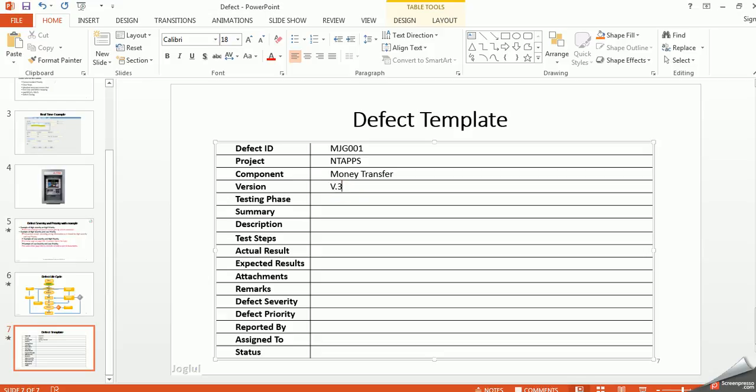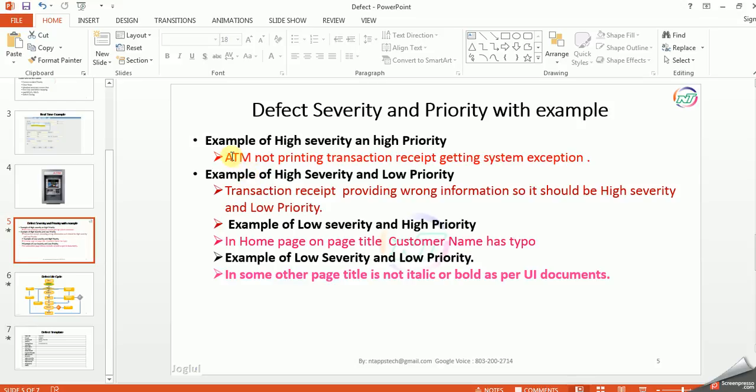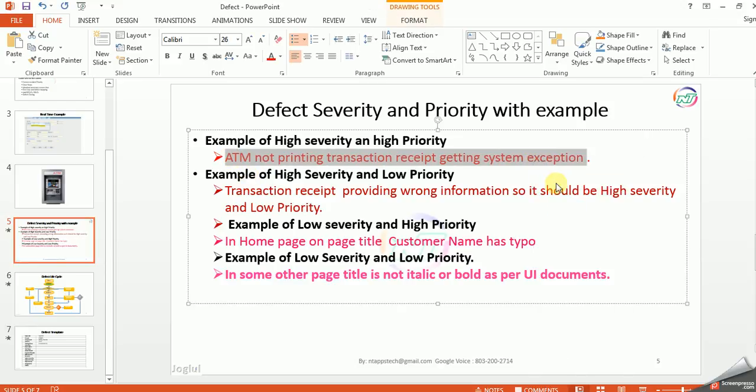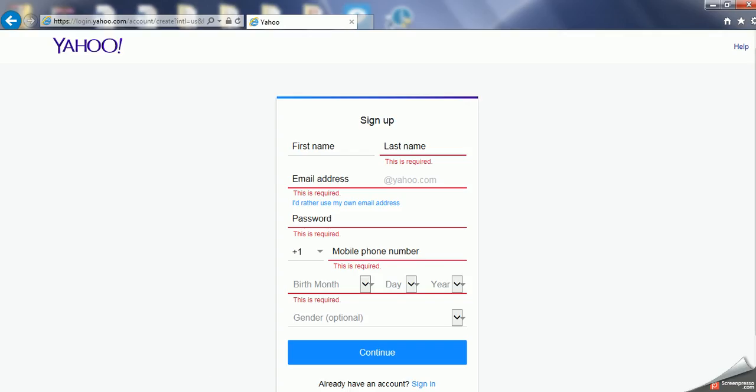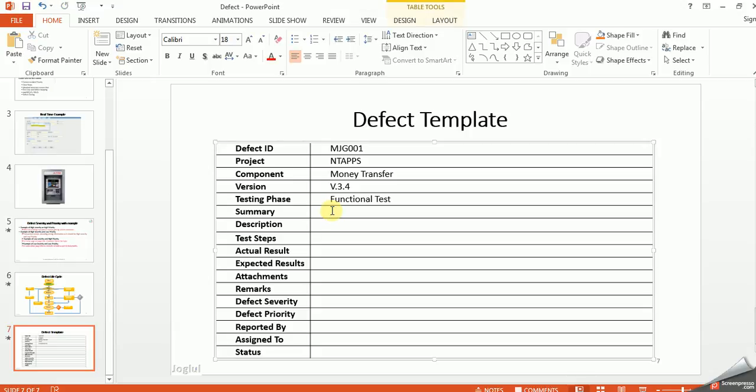For example, I got that defect in version 3.5. Then the testing phase in which I got that defect: for example a smoke test, a functional test, or a regression test. I will specify it here, for example functional test. Then I have to write the summary, what the defect is. For example, I am just writing here ATM not printing. We can consider this as the summary.